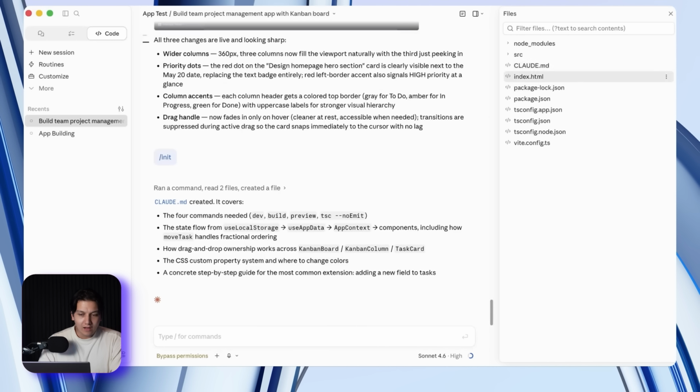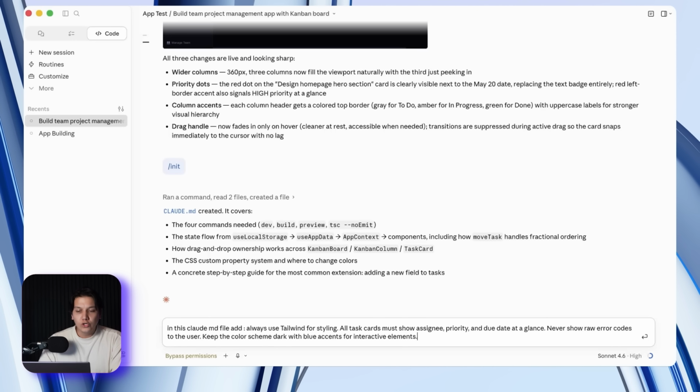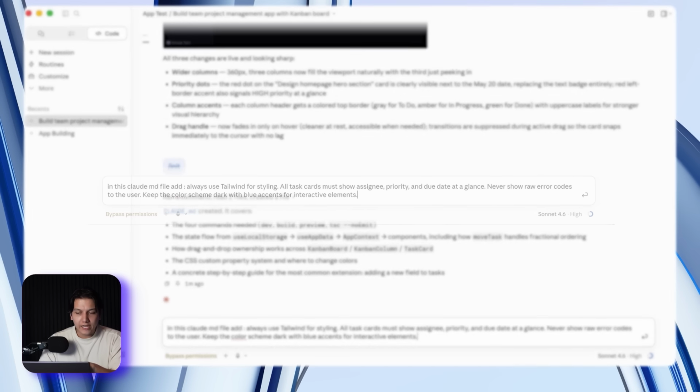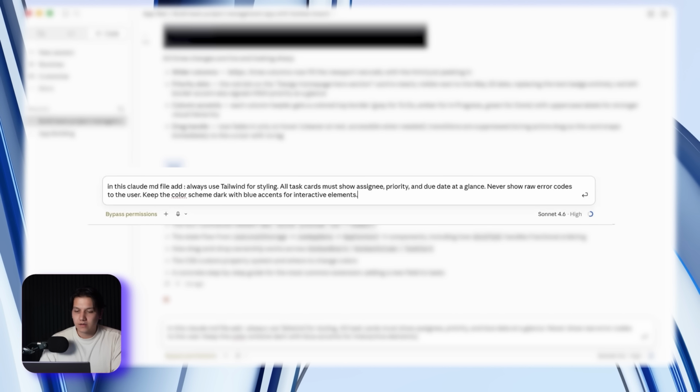Now open that file and it already captured the structure of our app, but here's where you can still take control. Add in your own rules in plain English. For our project management app, I'm adding in things like always use Tailwind for styling. All task cards must show assignee, priority, and due date at a glance. Never show raw error codes to the user. Keep the color scheme dark with blue accents for interactive elements.